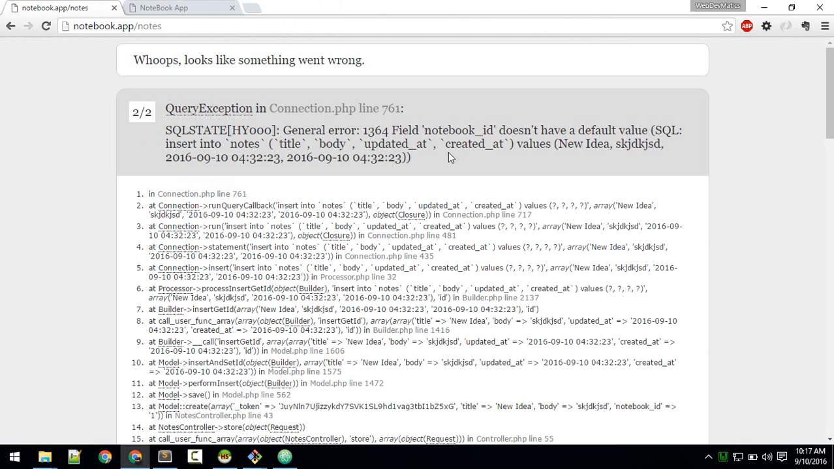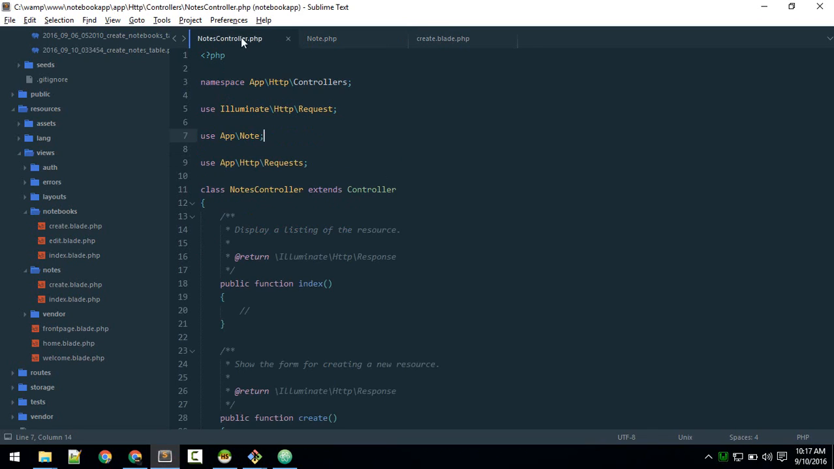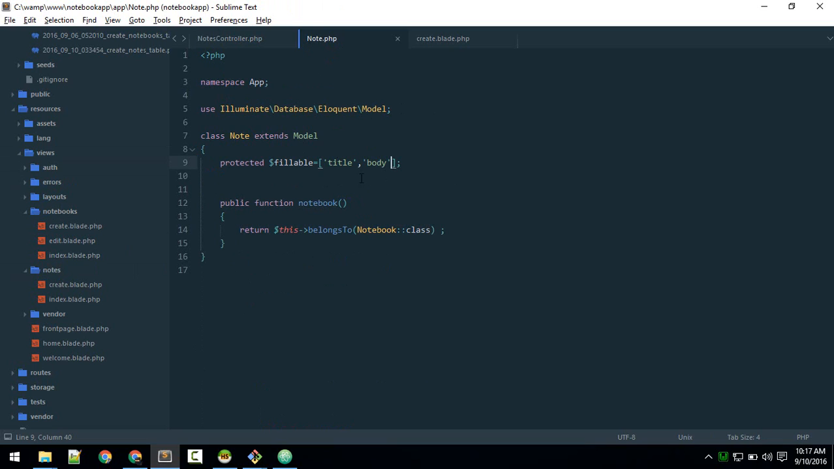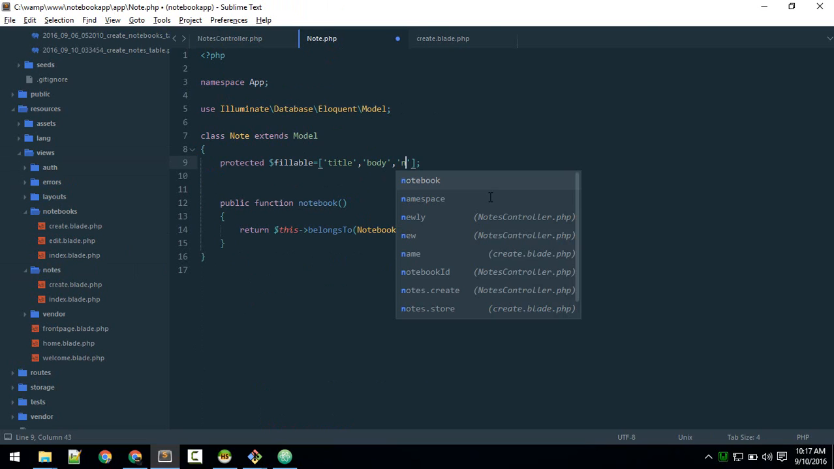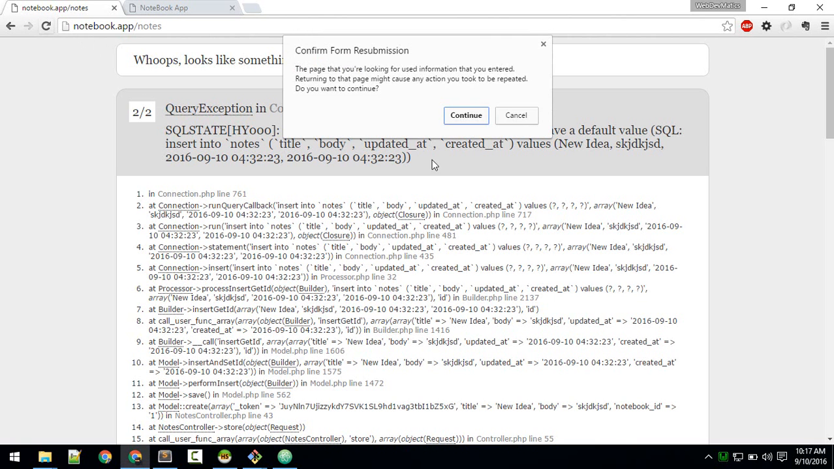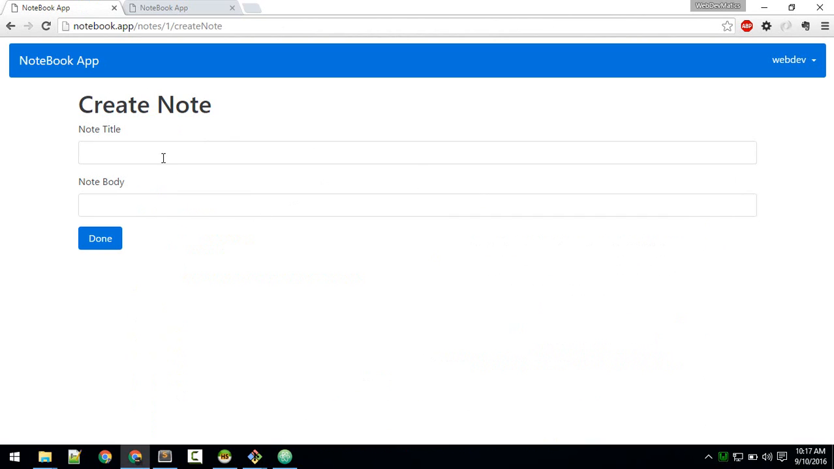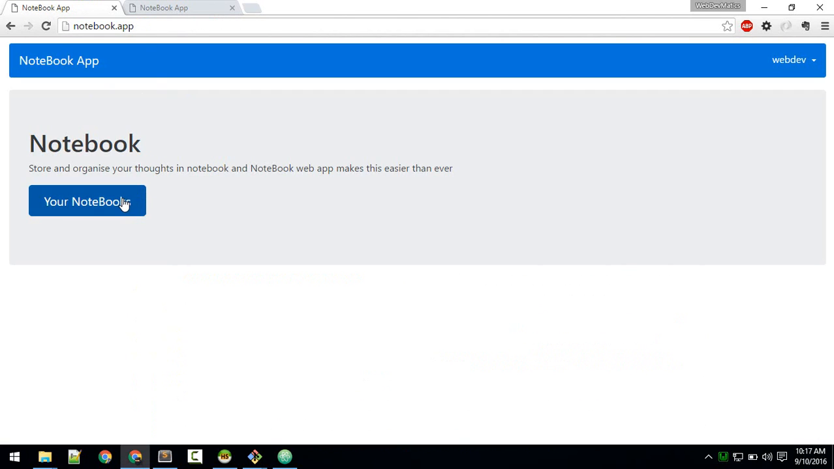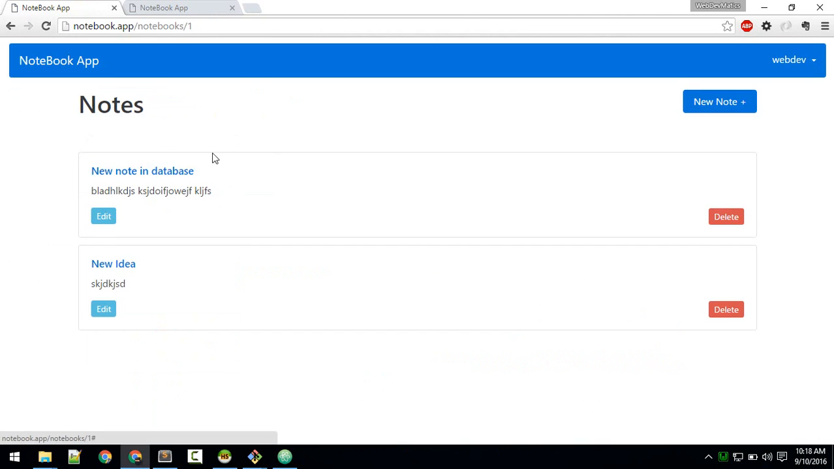Okay, now it should do fine, and we are getting this error: notebook field doesn't have a default value. So what the problem here is, go to notes, App Note. Here define that field in fillable. So notebook_id. If that is not fillable, that will not get inserted in the database. So now that should have created that note. You can check that out here. New notebook, new database. So it contains 2 notes. I created 2 notes, that's why it is showing 2.